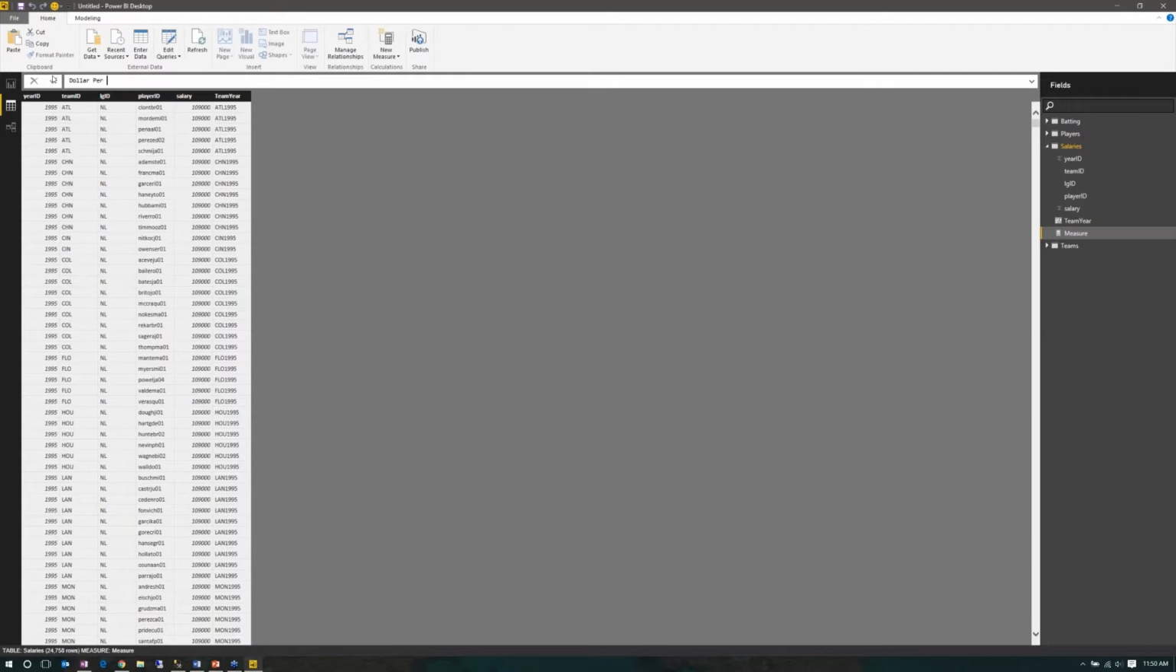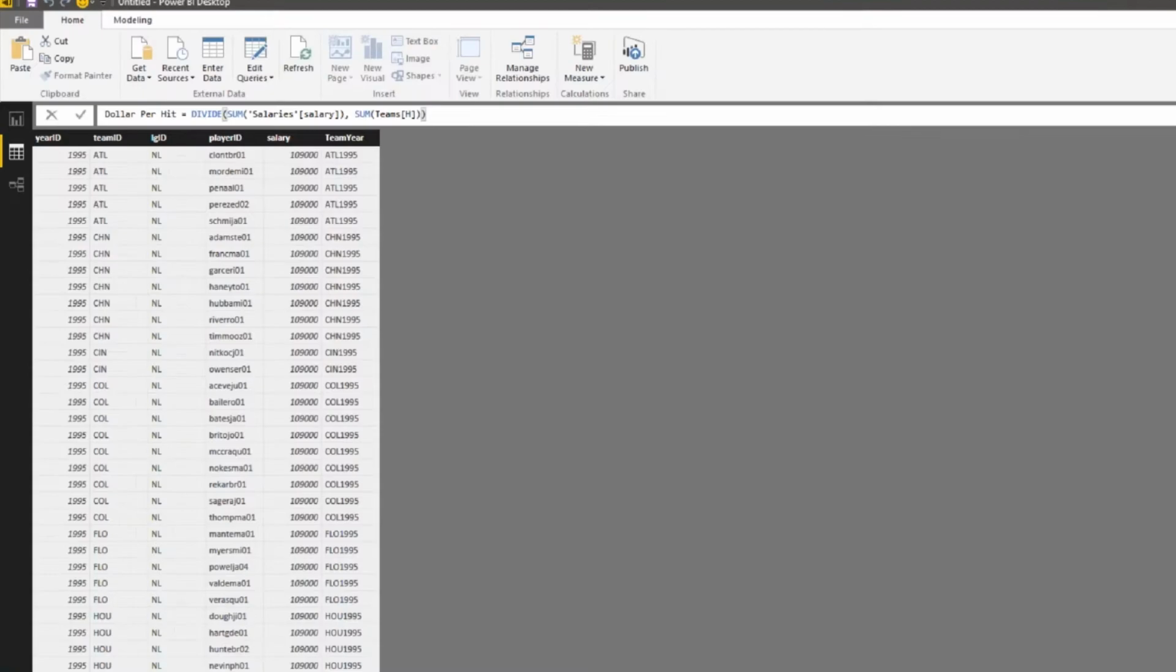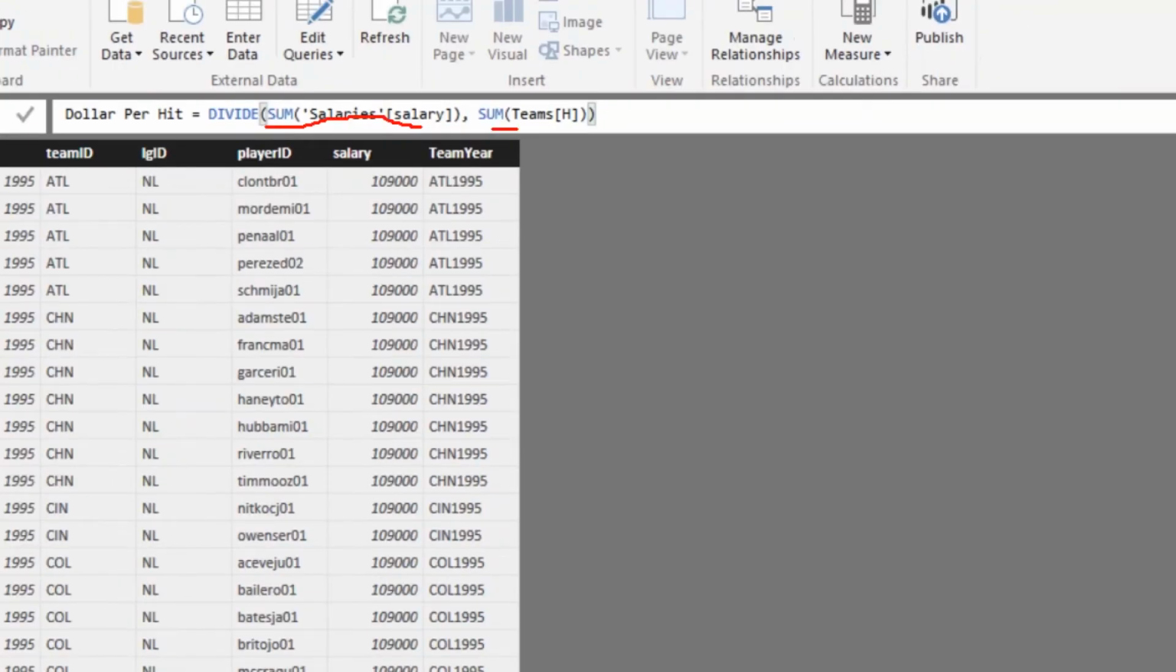Dollar per hit. It's going to equal division of the sum of my salaries. So salaries table, the salaries column, we're just going to do a sum on that, and we're going to do a sum of the team table hits. And if we close out the divide function, so we have, with this calculation, we're just doing a sum on our salary, a sum on our hits, and dividing the two.